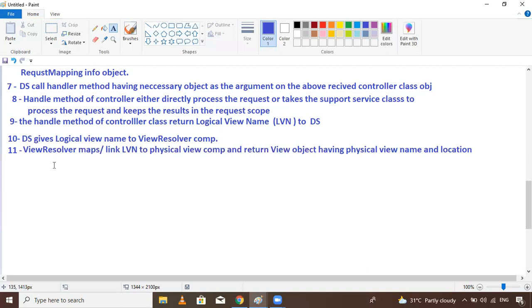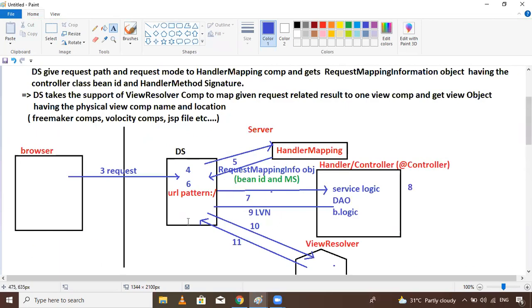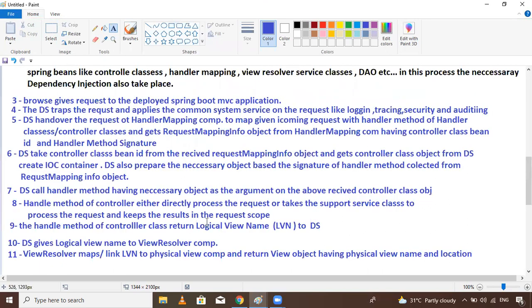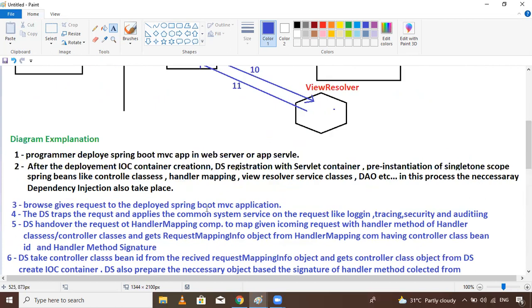So the point is, the view resolver maps or links the logical view name to the physical view component. That is the 11th step, okay? View object.